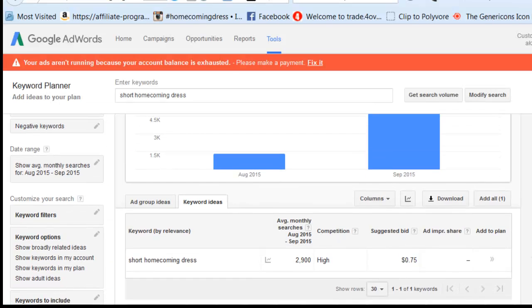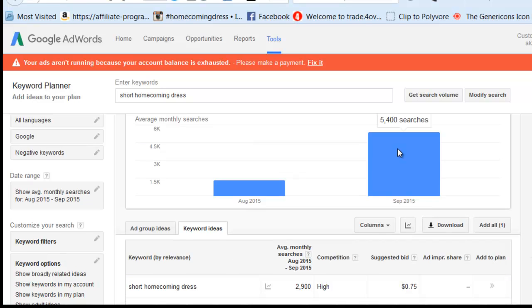Alright, so you can see here for short homecoming dress, the trend went up in September, which I would expect because in September there are more homecomings, so of course more people are starting to look for it. That's one of the reasons why I like to look at a closer range. You can look at the year, but I like to look at a closer range so I can see what it's doing. I do like to see the trends. This is one thing that Longtail Pro won't give you, the trends of the different months.